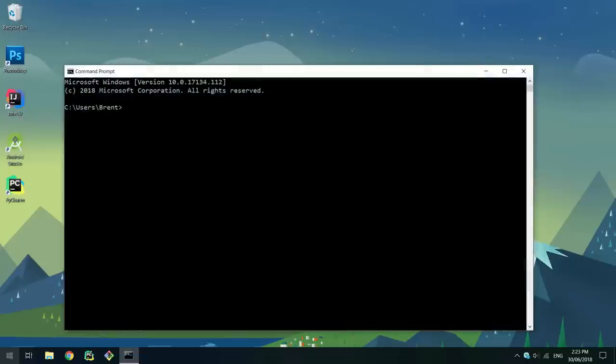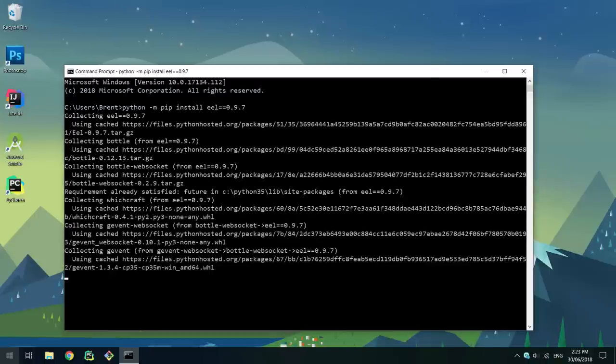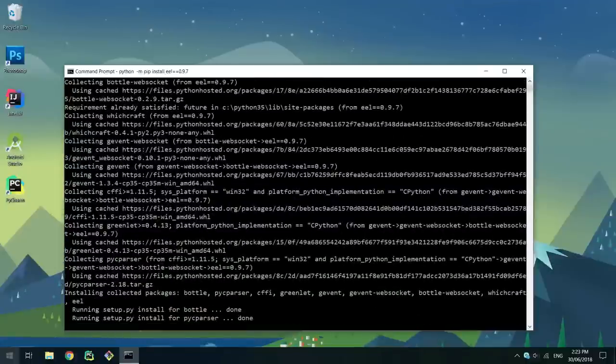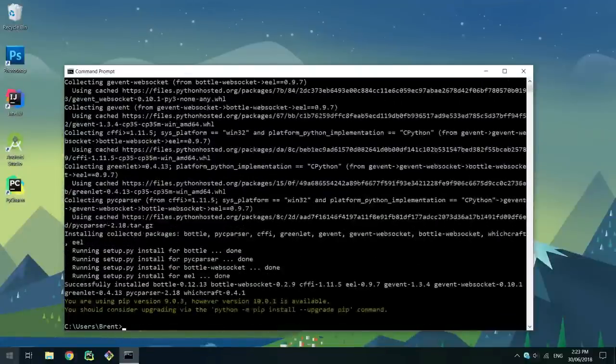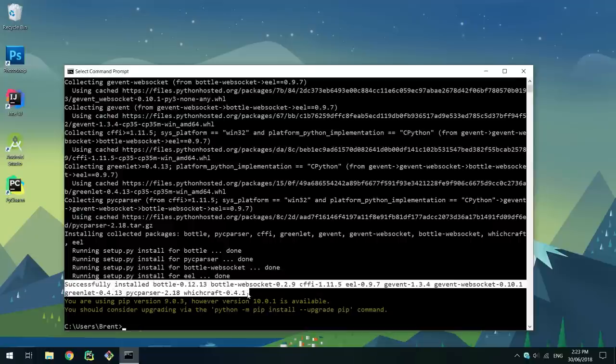To use Eel, you'll need to install the library by simply calling python -m pip install eel in cmd. I'm installing Eel 0.9.7 as the current version isn't working with IDLE. If you do not expect to use IDLE, then install it without the version. Make sure no errors occurred by looking at the output for the success message.